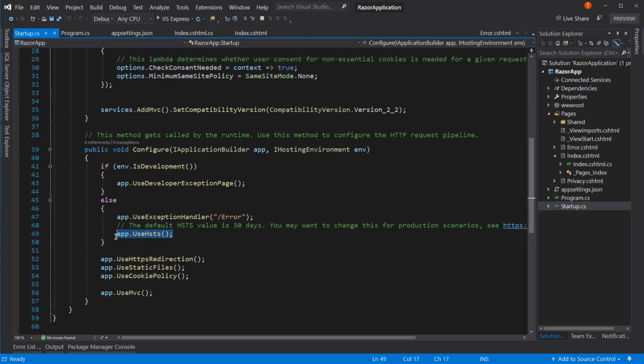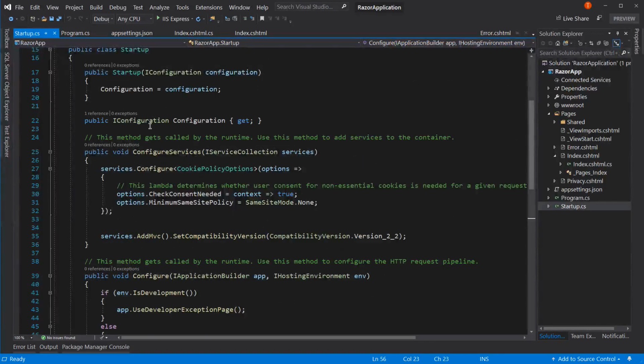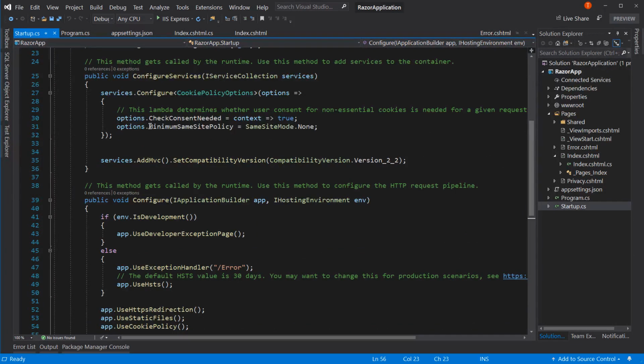Also, we have HSTS. We'll cover that again in a future video in this course. We also have HTTPS redirection, static files, cookie policy, and of course using MVC. So there's a lot of stuff in here, but it's very, very readable because even though naming is hard, Microsoft worked really hard on naming things well. When you read set compatibility version, having never seen web applications before, you're pretty sure you know what that is. And that's one of the great things about good naming.